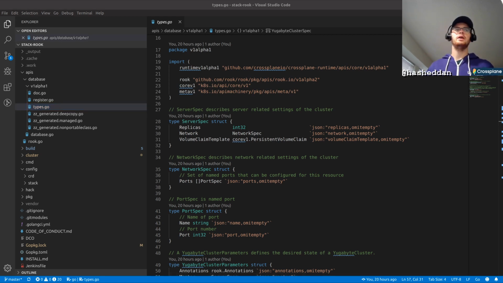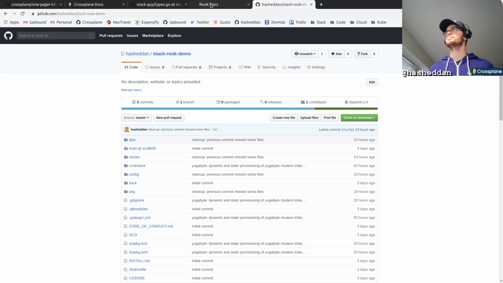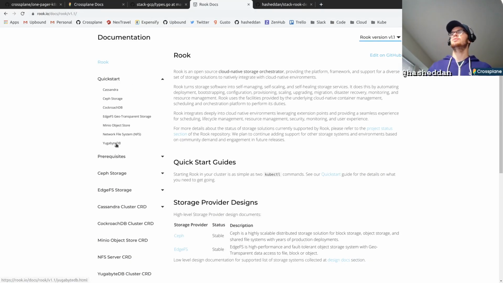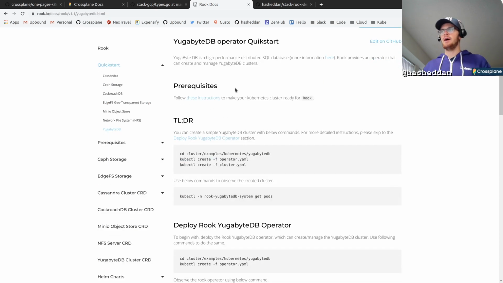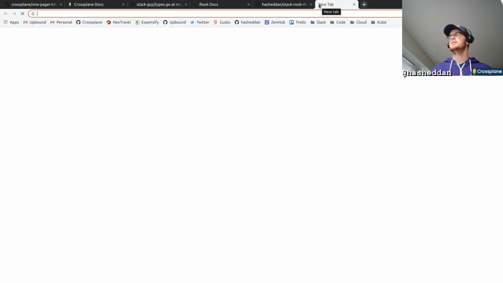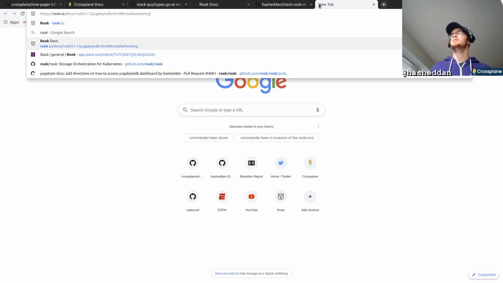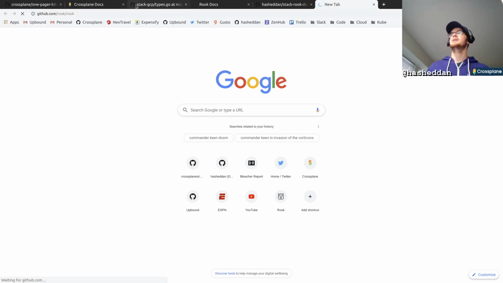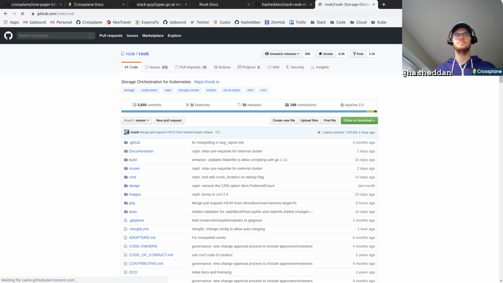If we head over to the Rook documentation, we're going to do the quick start with Yugabyte DB today. Essentially what you do is install an operator, which provisions a pod in your Kubernetes cluster that has the controller for Yugabyte cluster objects. And then you create a cluster CRD, which is a YB cluster type. If we look over at the Rook repo here, we can see exactly where this happens.